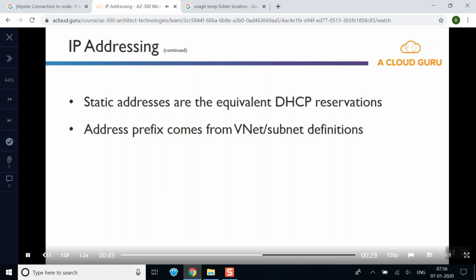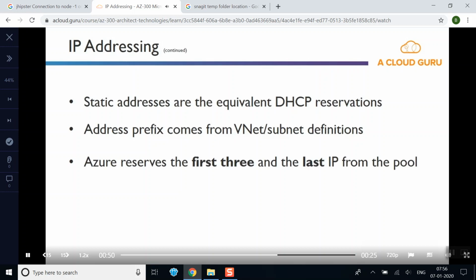In addition, address prefix comes from VNet and subnet definitions that you probably saw in the previous demonstration, and Azure reserves the first three and the last IP from the pool. This is really, really important. You will probably get questions around usable address space in the exam, so know this because it's super important to know that Azure already takes a bunch of addresses up. And finally, when you think about this, the first address of a /24 is .4 because again, 1, 2, and 3 are reserved by Azure.